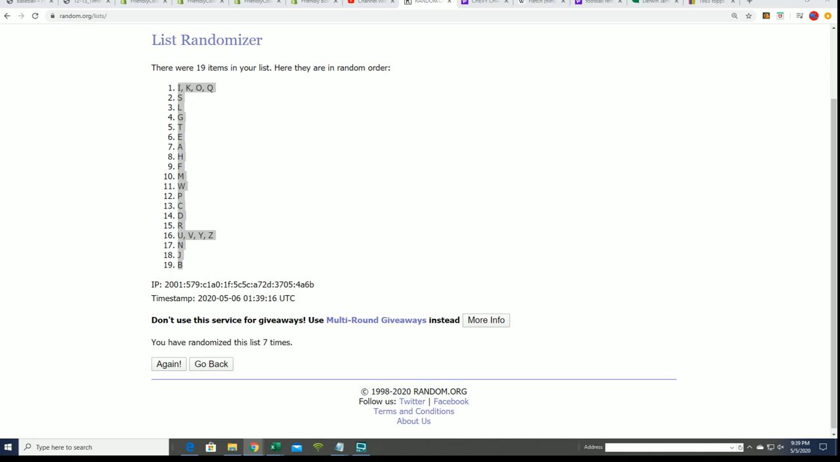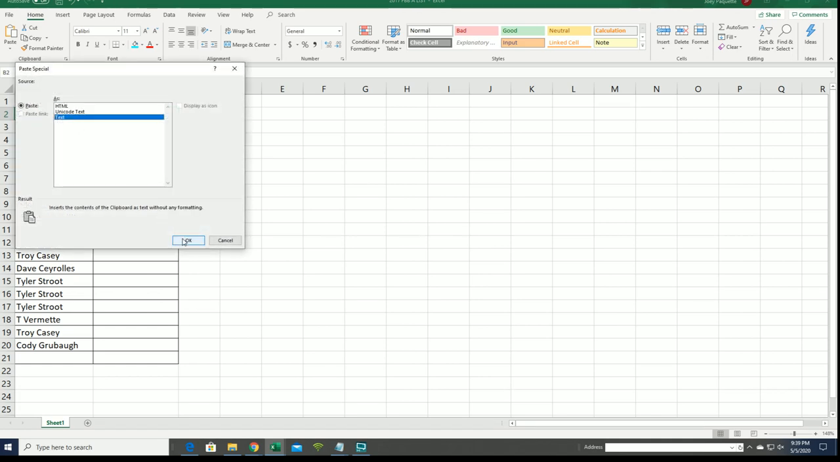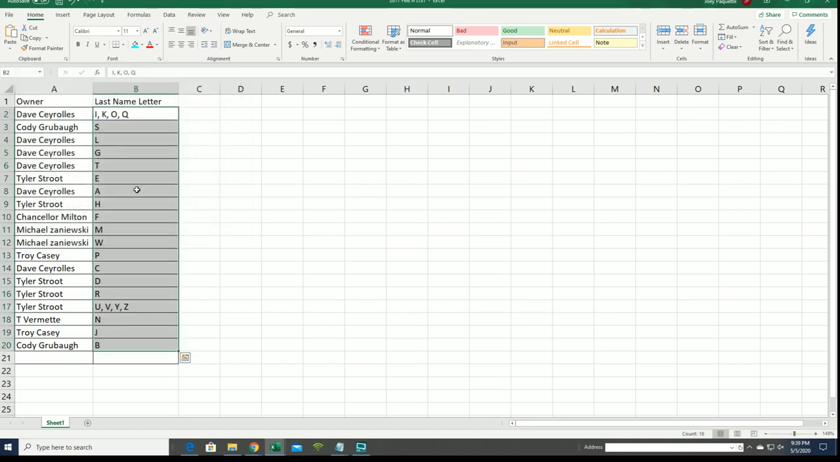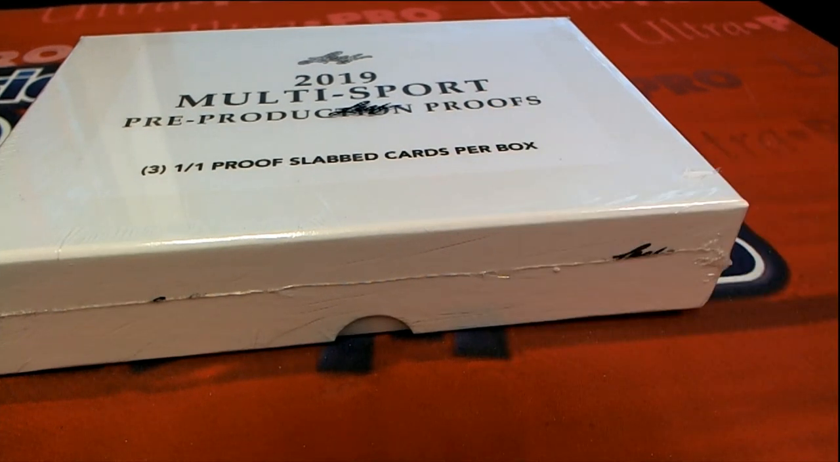We had a Messi 1/1. That was a nasty hit. That Messi was a beast. All right, so there's everybody with their letter in the break. Last name, letter, initial, kind of a box break.